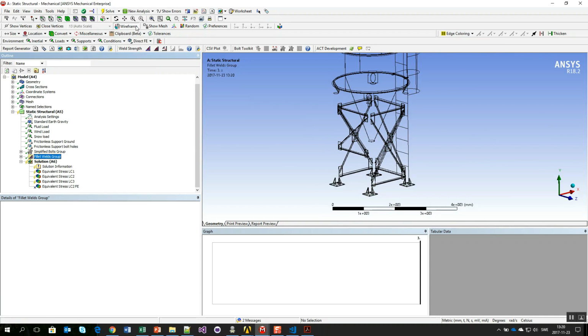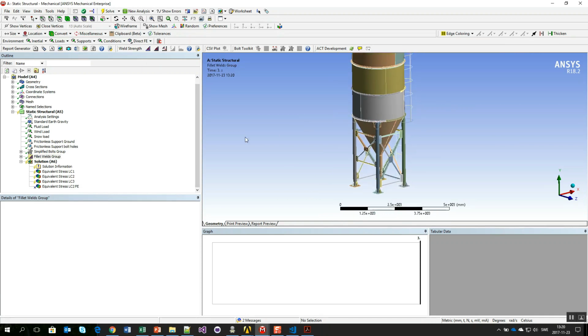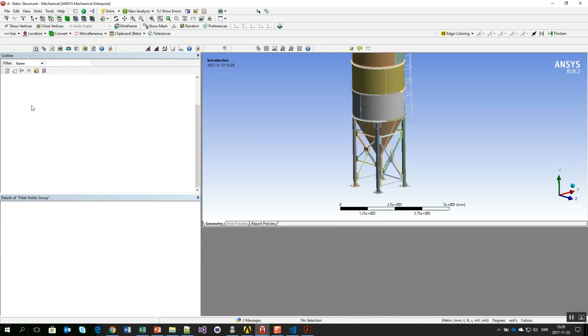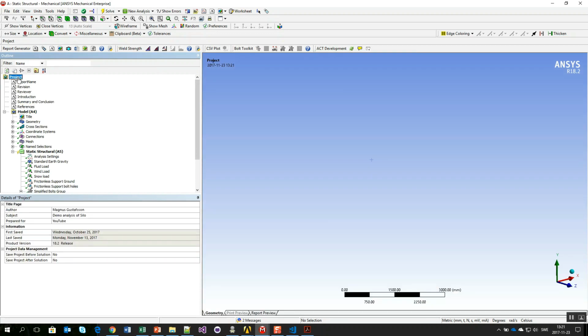So now I'm ready to solve, but I'll do one more thing before I solve, and that is to prepare for reporting. So I will now quickly demonstrate how I initiate a report so I can get a finished Word report direct from Mechanical. So this report generator reads out information from the model. So here I, for instance, have typed in the author and this subject or prepared for.